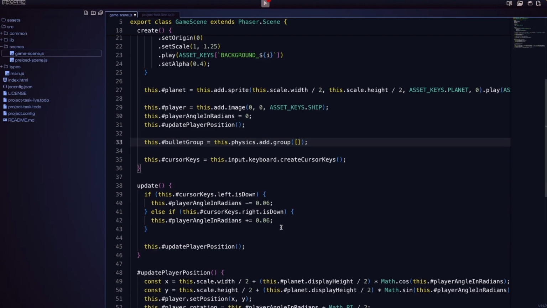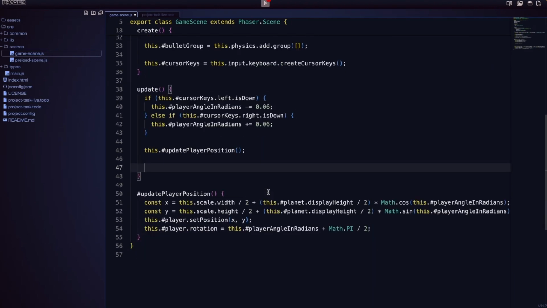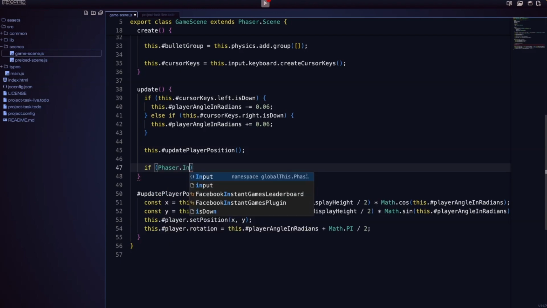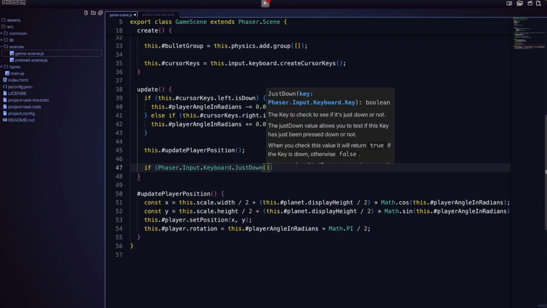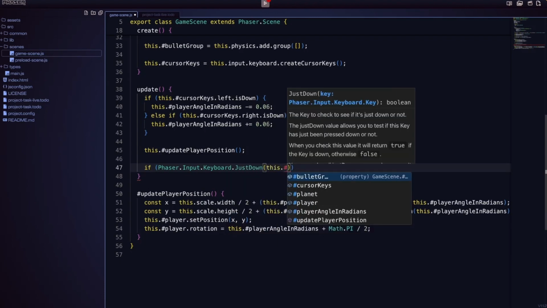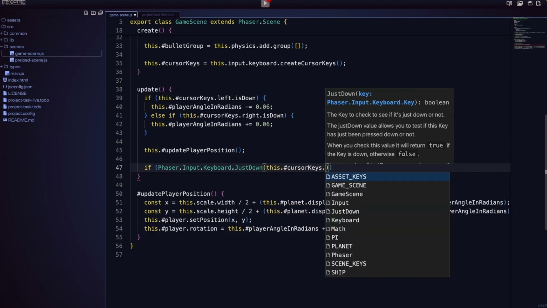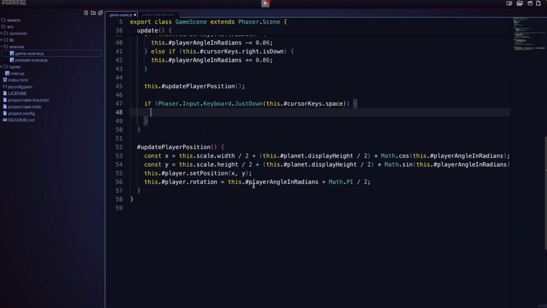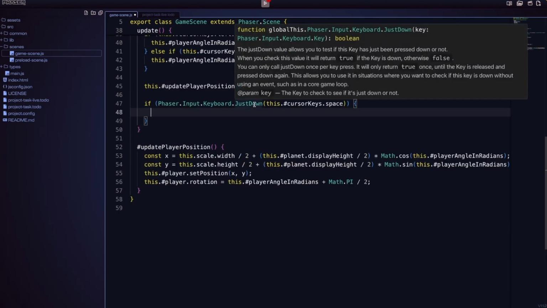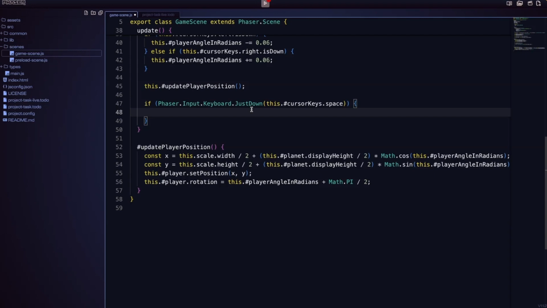So to check for our player input, let's come down to our update method. After we update our player's position, we'll want to check to see if our space key was just pressed. So let's do if, we'll do our Phaser, let's do input, keyboard, just down. And now we want to reference our cursor keys, and from our cursor keys object, we want to grab our space key. What this method will do is check to see if our key was just pressed down and is not being held down.